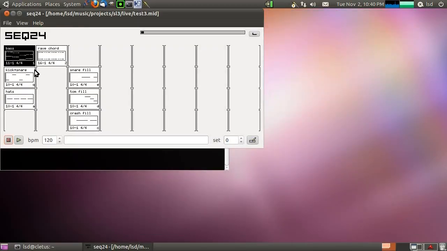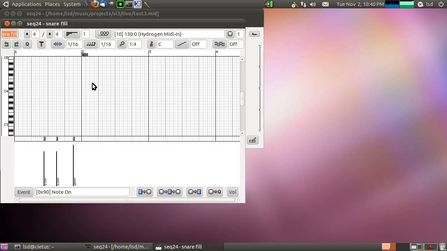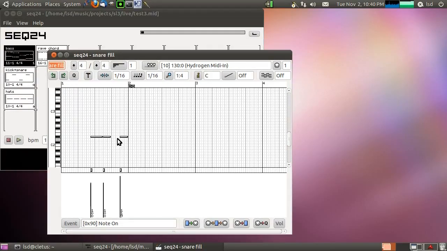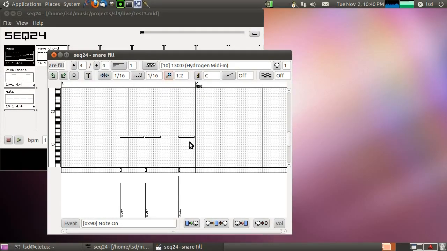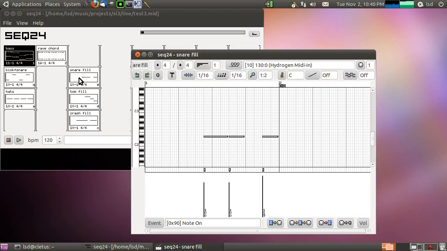Now, the next thing we're going to look at is the overlay feature or the background pattern feature. Now, just say you're editing a fill, for instance. You've got a few notes here. Let's just zoom in a little. We've got three notes here. How do those notes relate to the notes in the pattern that fill is filling over the top of?